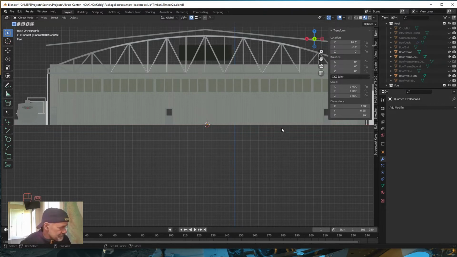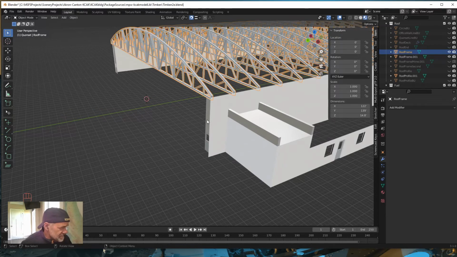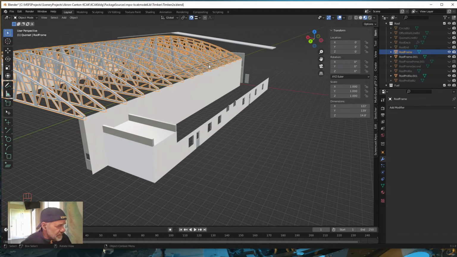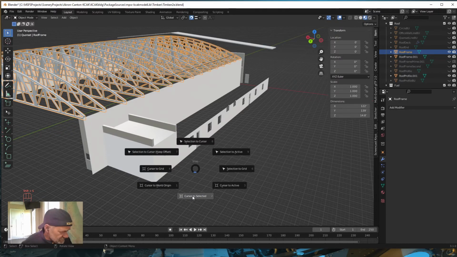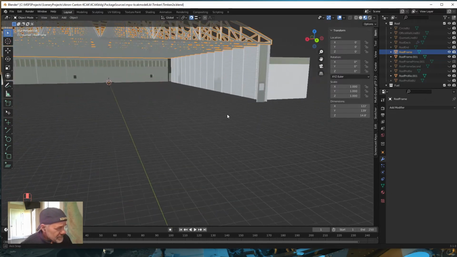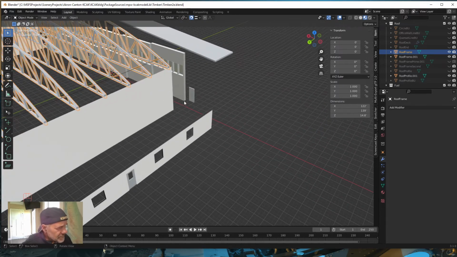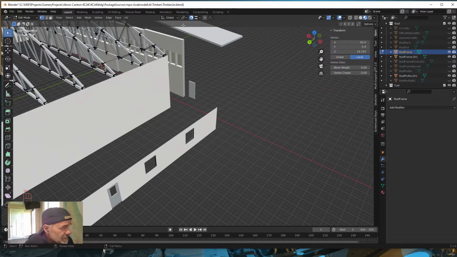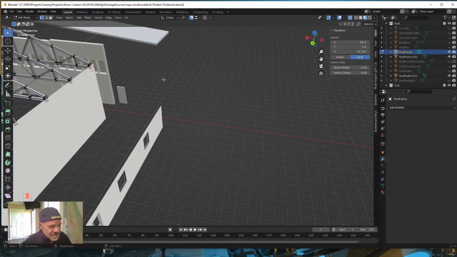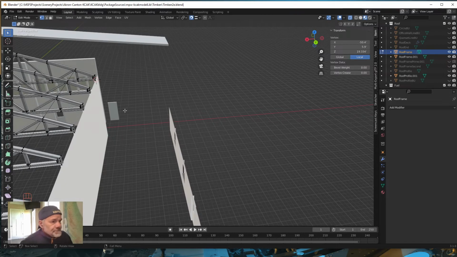All right. Now we are going to select our trusses, and with our trusses selected, I'm going to Shift S to move our cursor to selected. How did I, oh wait a minute, I did. Okay, let's go into edit mode, go into vertex select, select our vertex, which was actually selected, and then I'm going to Shift S, cursor to selected, so my 3D cursor is at the end of our truss, that corner, and then tilde A.